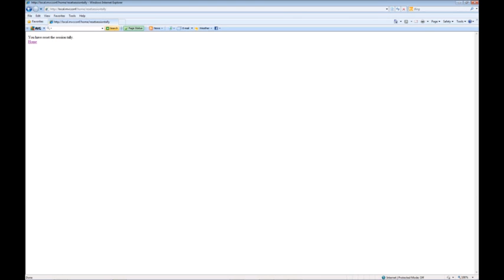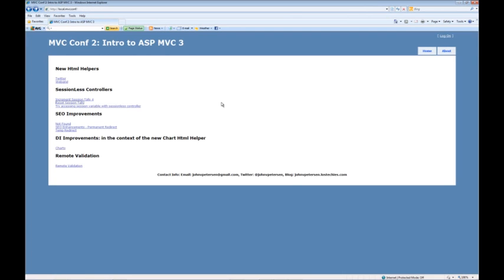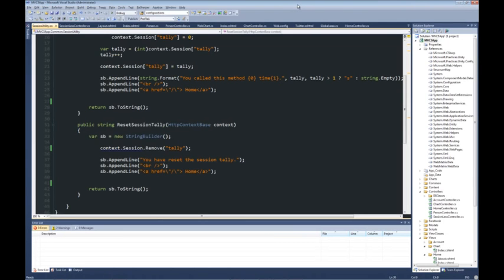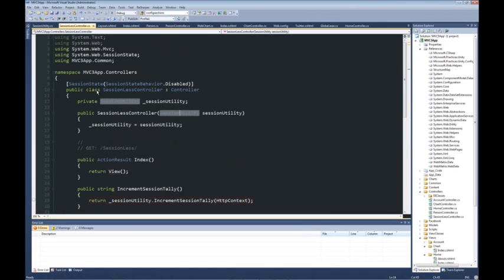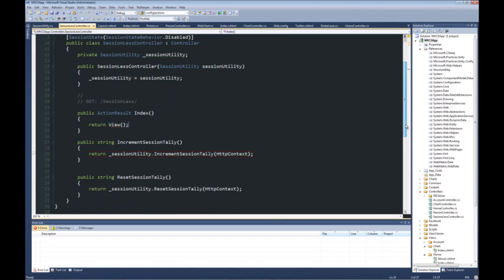But what if we attempt to do the same thing through a sessionless controller? Let's look at the sessionless controller that I have here. And that attribute over on the PowerPoint session state, here I'm basically saying, hey, make your session state behavior disabled. I have an increment session tally method here, just like I do over on the home controller, which does have session state. Same thing. Okay?